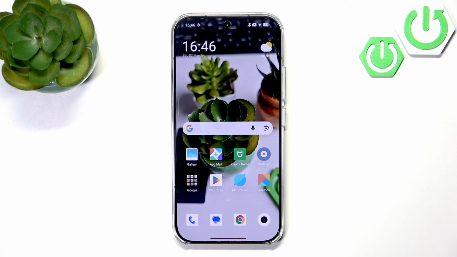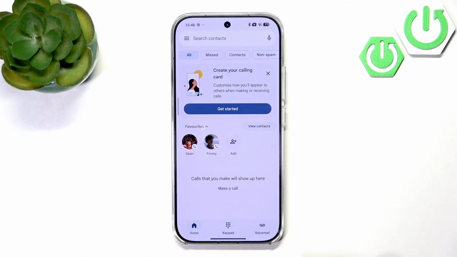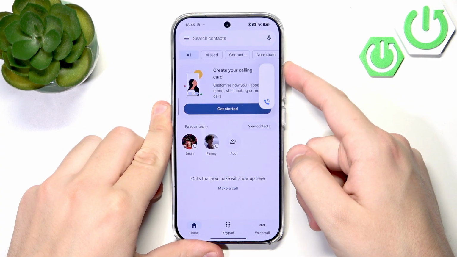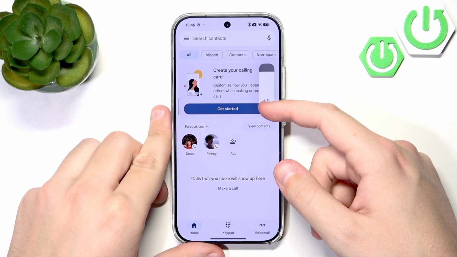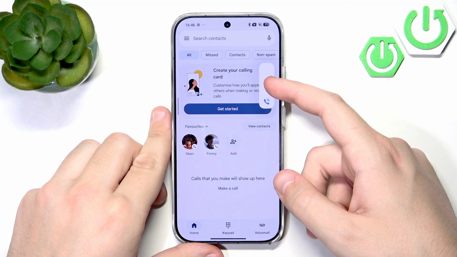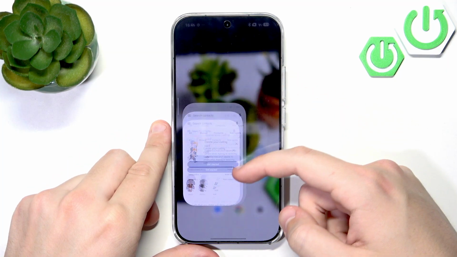So first, what you guys want to do is adjust media and the call volume. To adjust the call volume, you go over to the phone app and press the volume up side button. Now here we have the call volume, we can adjust it. I recommend putting it up at 100%.